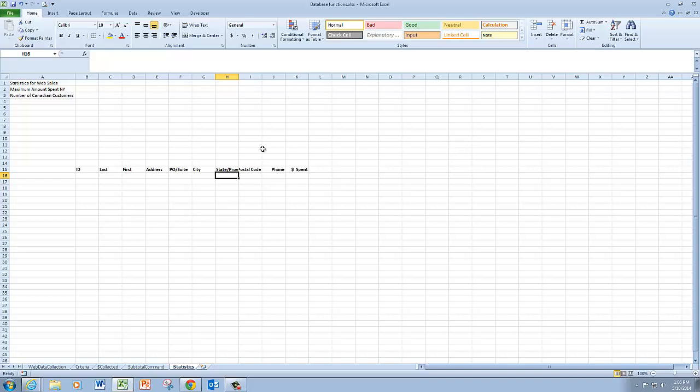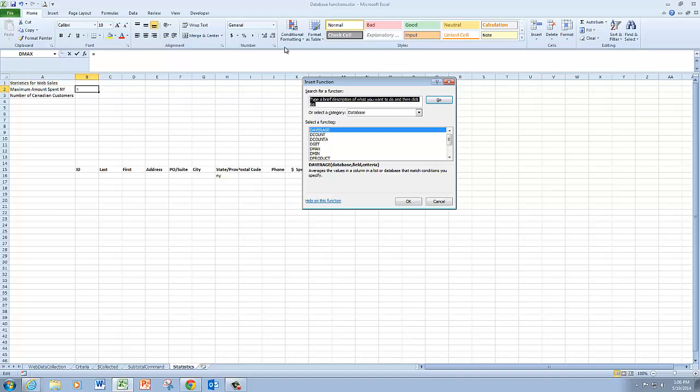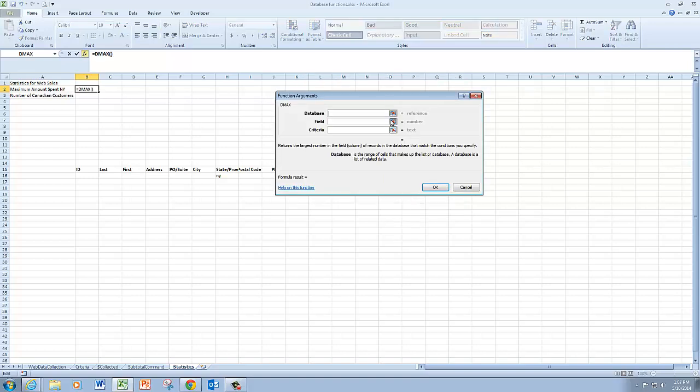So under the state and province column here in the criteria range, I'm just going to type in NY, the abbreviation for New York, and then I'm going to come back to B2, and I'm going to go ahead and insert my function. And if the database category is not already showing up in your insert function dialog box, go ahead and click the down arrow and choose it from the list. I want to use the DMAX function, and so I'll click on that and click OK.